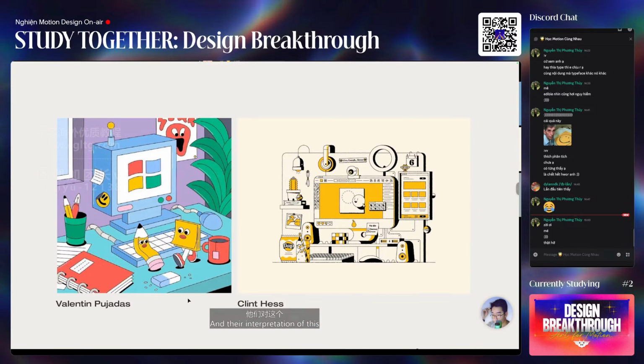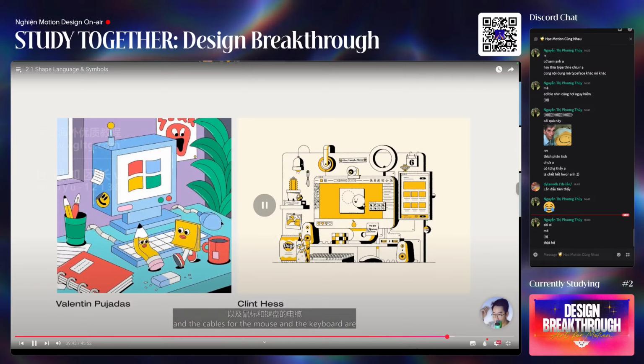And their interpretation of this desk is great. This is fun. It is alive. There are characters moving about and living in this world. This feels like an adventure. Lots of round shaped language. Everything is a bit thicker and blockier. I think the chords and the cable.